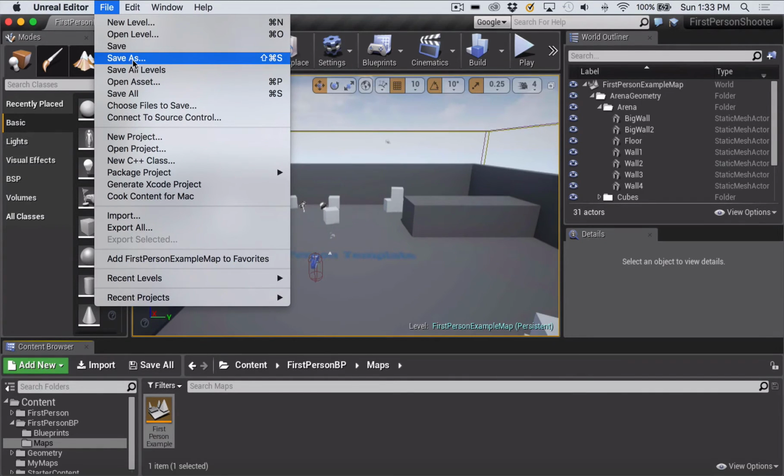Now this is also a useful thing to do if you're working on a project and you want to save a backup record of your level before you're about to make some major changes, when you're thinking, do I want to make those or don't I want to make those? So you've got a way of going back through some versions of your level.